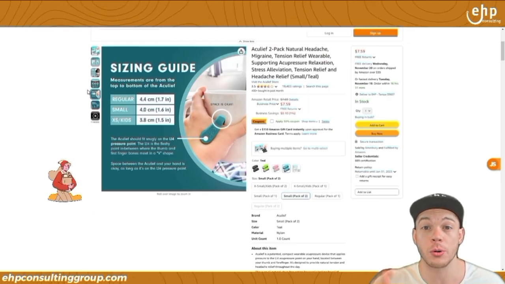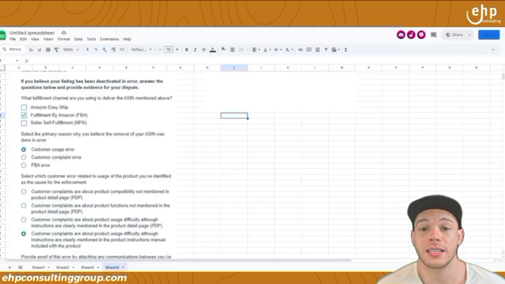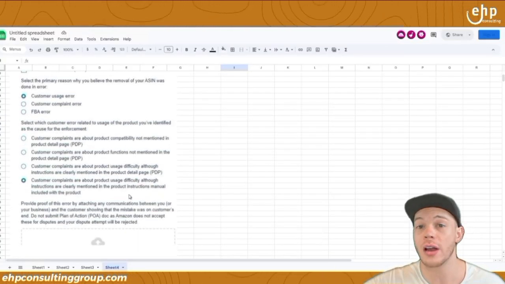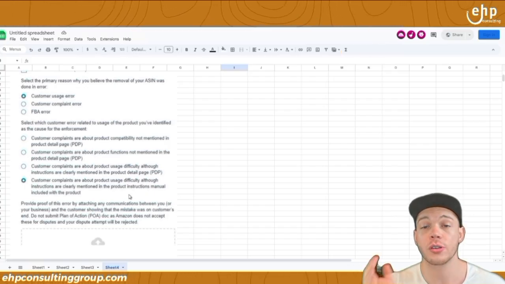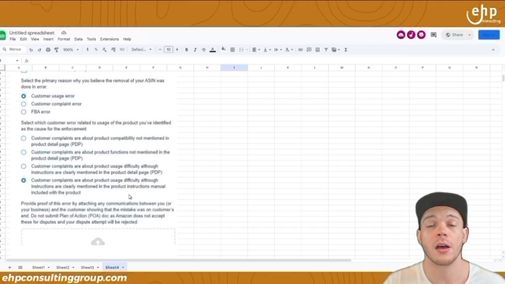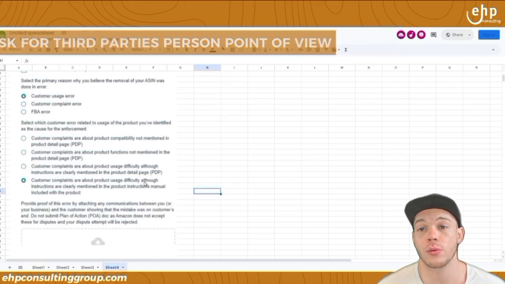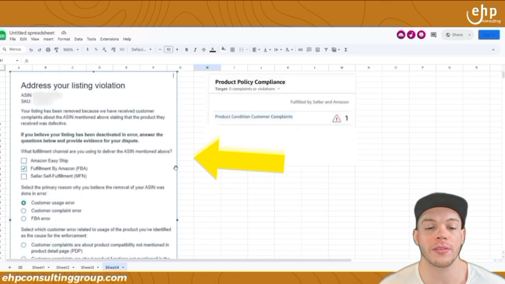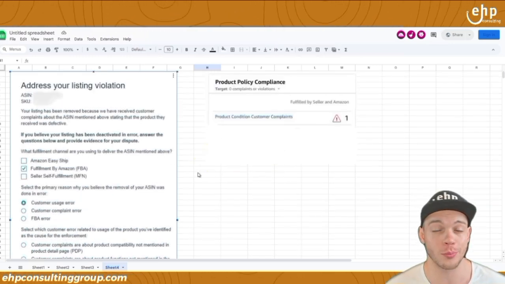and this is going to help you win, because what Amazon wants is they want the customer to be happy. They want to make sure you're resolving the issues. So if you just plainly state, hey, the customer's wrong, and you didn't fix anything, you're not trying to make your listing better, they are not going to accept it, right? So you really need to be on top of it and kind of ask for a third person's point of view if you need to get your listing reinstated. These issues usually aren't that difficult. You just need to say the right thing, collect the right evidence, and you'll be able to get your product reinstated in no time.